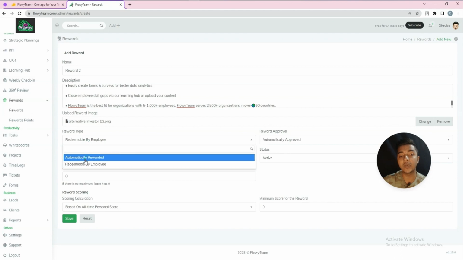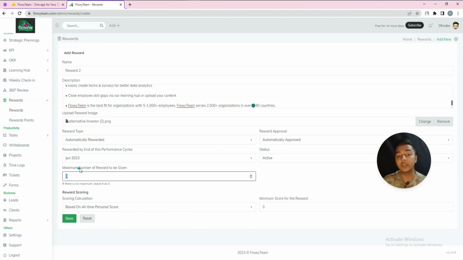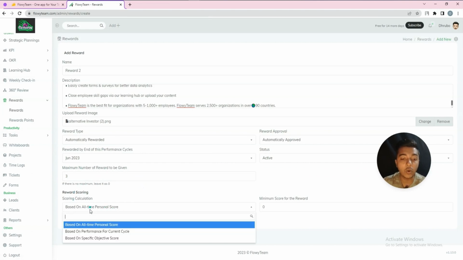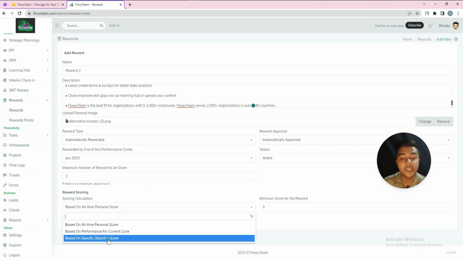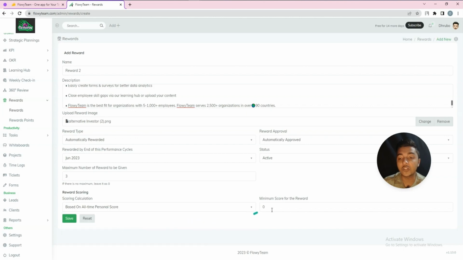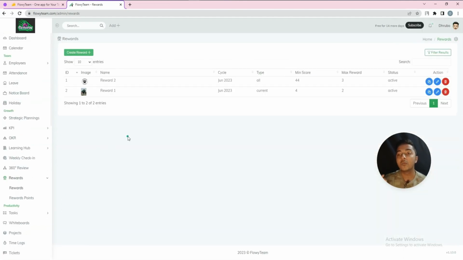And for reward type you can select automatically rewarded or redeemed by employee. Let's say I'll select automatically rewarded, and reward approval automatically approved, and reward by end of the performance cycle, let's say June 2023. And status active, maximum number of rewards to be given, let's say 3. And here the reward scoring is based on all-time personal score, performance for the current cycle, or a specific objective score. Let's say I'll select the first one, and minimum score for this reward, let's say 44, and then save it. Then this reward will be saved, and whenever someone gets more than 44 score, they will get this reward. Hope you get the idea.